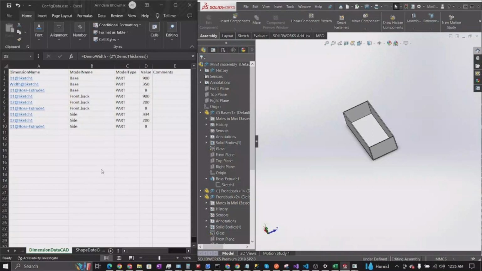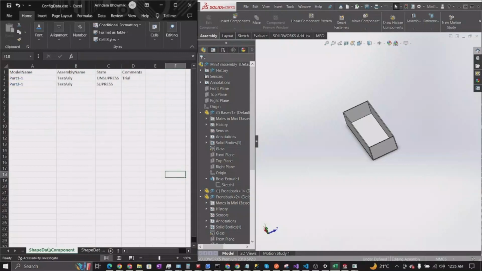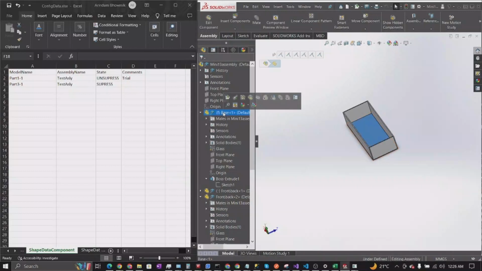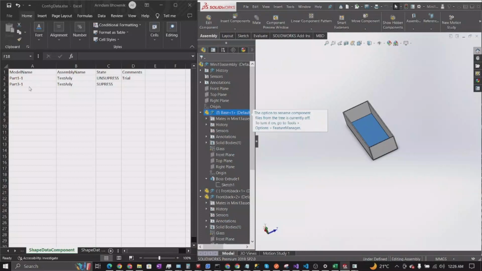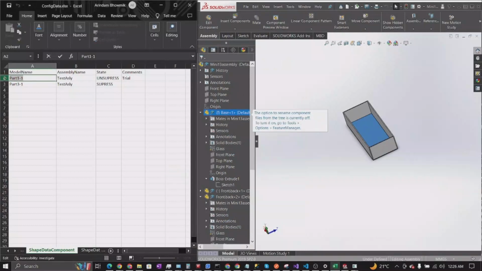So saying that, the next feature that you can use with this free version is that you can manipulate the shape data component. What I mean by this is that you can suppress and unsuppress different components of the assembly. Let's say I want to suppress the base, I don't want it to have a base, I just want the walls. So what I will do is get the name of this particular component, this base.